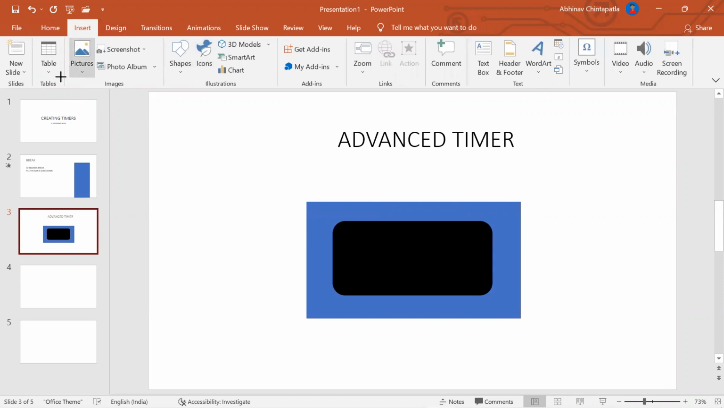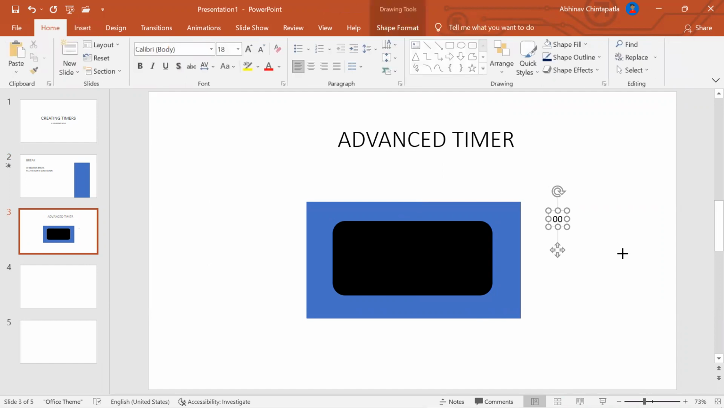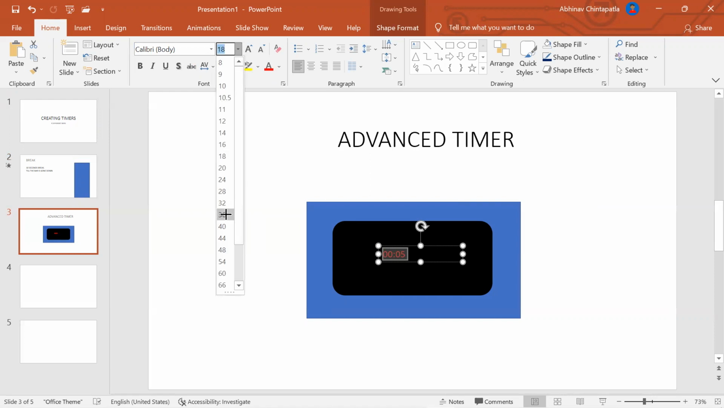So I'm going to say insert, yes, insert text box. I'm going to just type a text as 0005. That's the 5 seconds. I'll just say text box 0005, and I'm going to place it over. I'm going to change the font here, and then I'm going to change it.